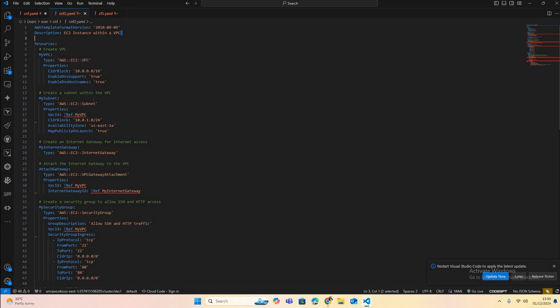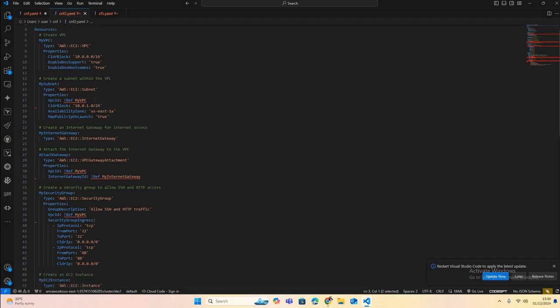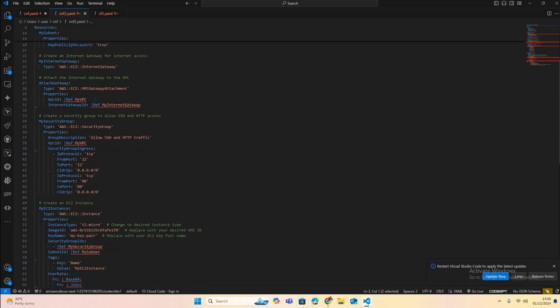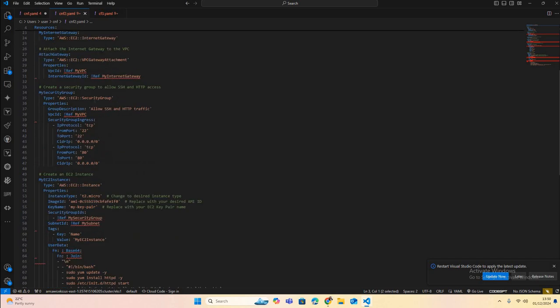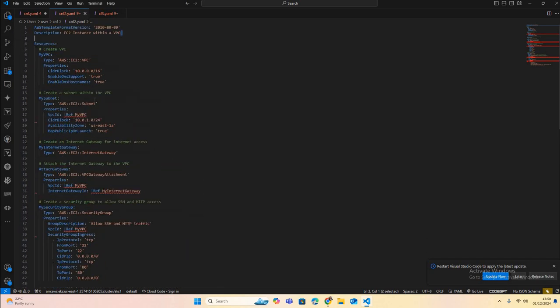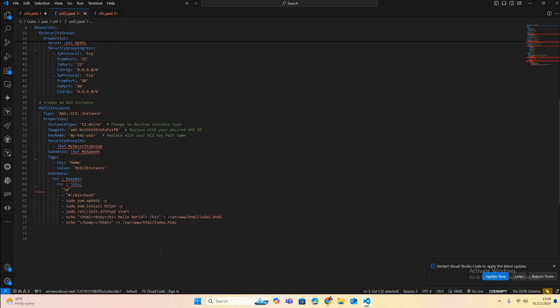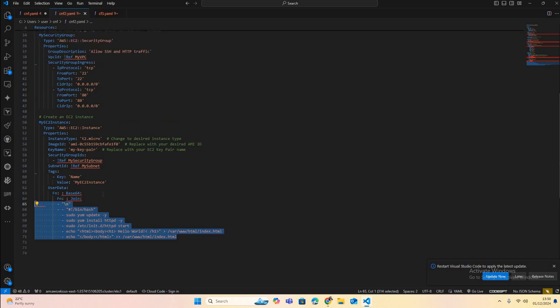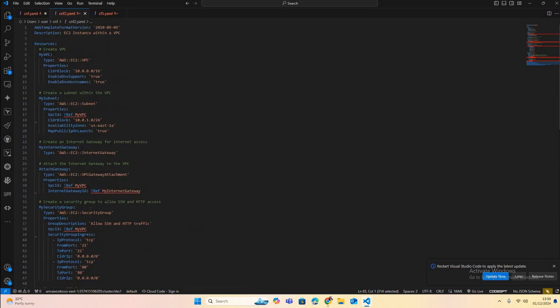I want to create a subnet. I want to create an internet gateway, and I want to create a security group for my EC2 instance. So I'm going to show you all that, and also a key pair. I'm going to pass a key pair for my EC2 instance so that I'll be able to access it through SSH. And at the same time, I'm just going to run a script to install a web server using user data, just so that I can also show you how to pass user data using CloudFormation. So the first thing is creation of a VPC.